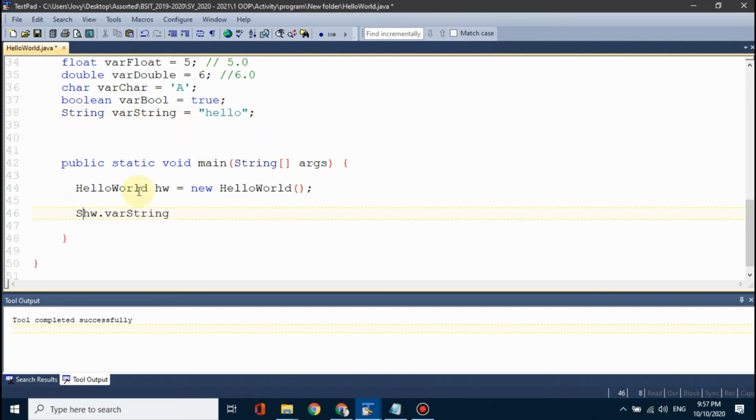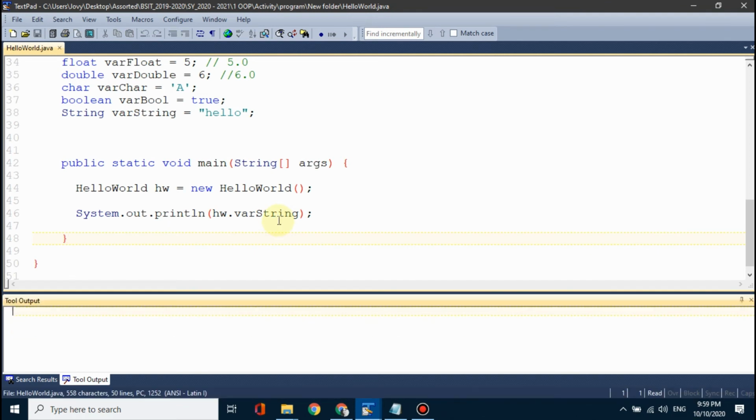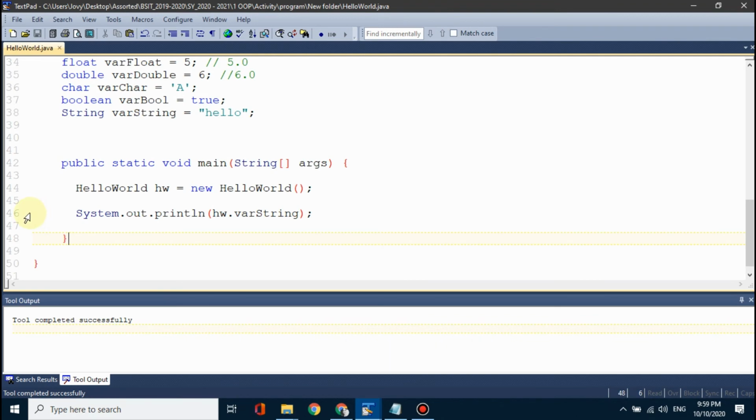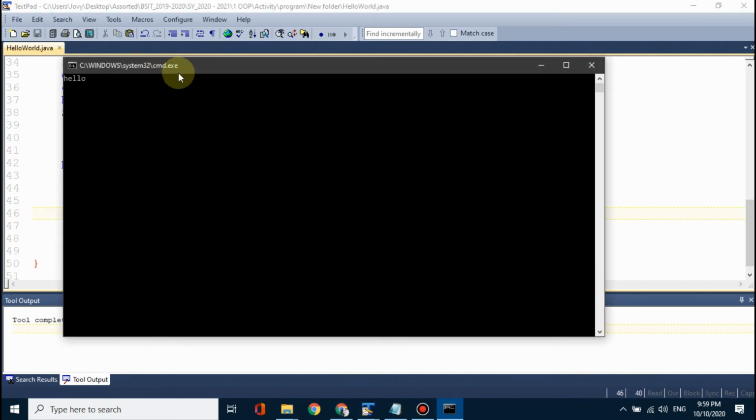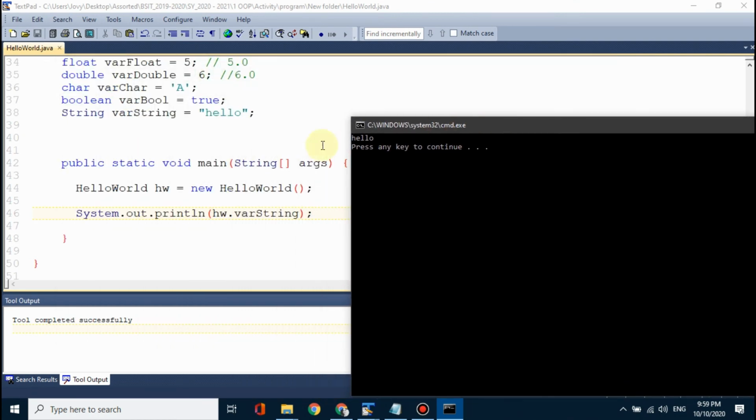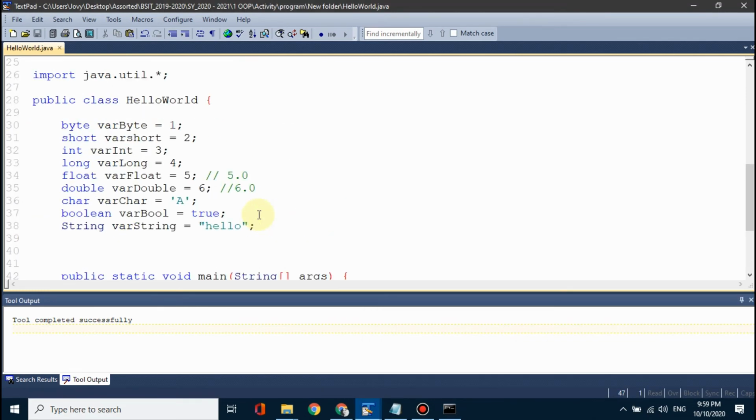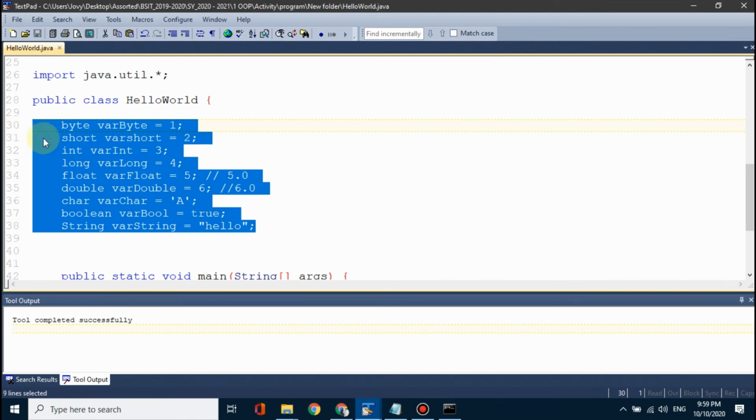So for that, let's say System.out.println in open and close parenthesis. Okay, let's compile this program and run this program for us to display whatever it is in line 46 as an output of our program. All right, so our program is perfectly executed, it displays the string hello. Okay, so that's how we're going to use a class variable.